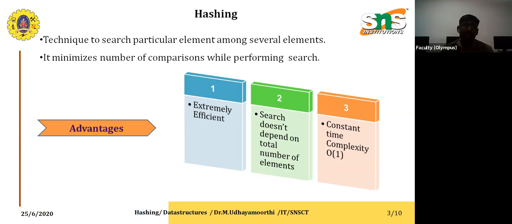The next one is it supports time complexity. The time complexity of the given representation of hashing is O of 1. It provides the best time complexity among the various asymptotic representations. Okay, so these are some of the advantages while we are going for the hashing concept.